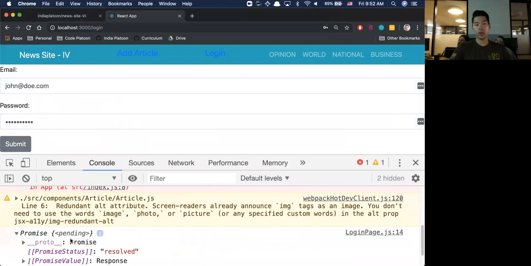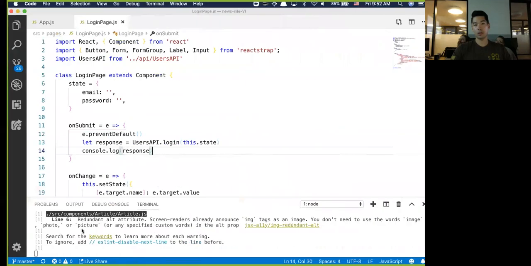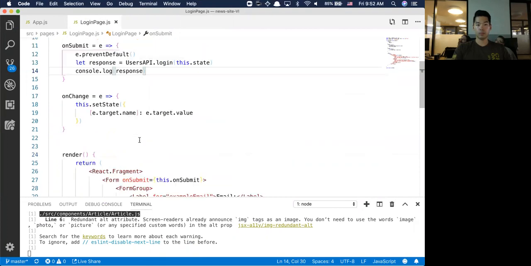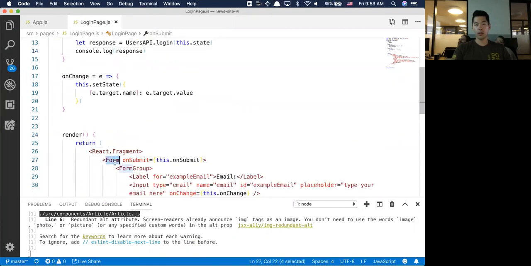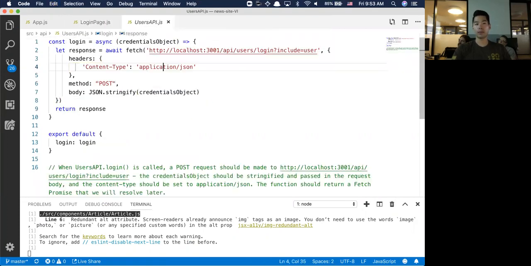Okay, so it looks like we are returned a promise, and we need to resolve that promise. All right, so let's chase this down. We've got the form. Whenever we submit it, it fires off onSubmit. OnSubmit already has the email and password. I'm passing that into the users API, and I'm console logging the response, which is a promise. Oh, I think I forgot one thing. I think it's response.json.